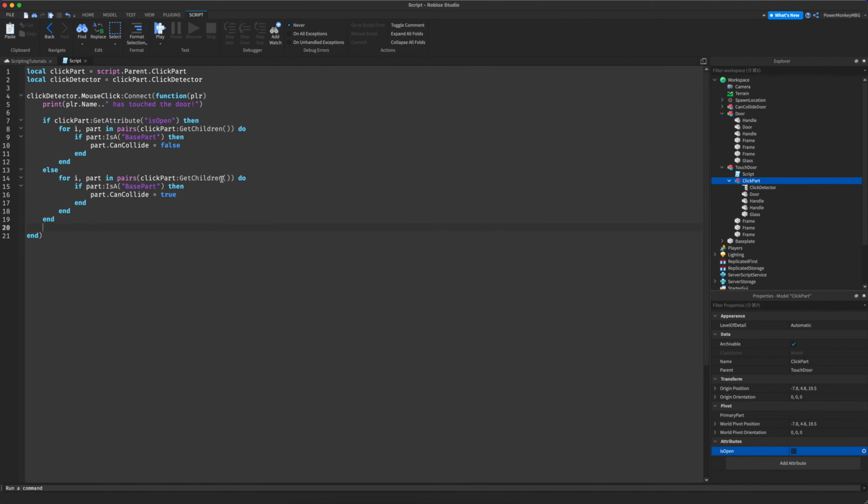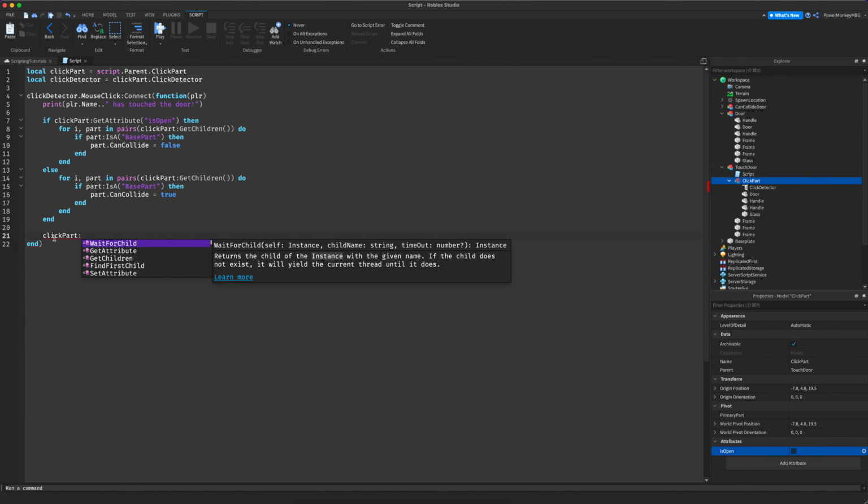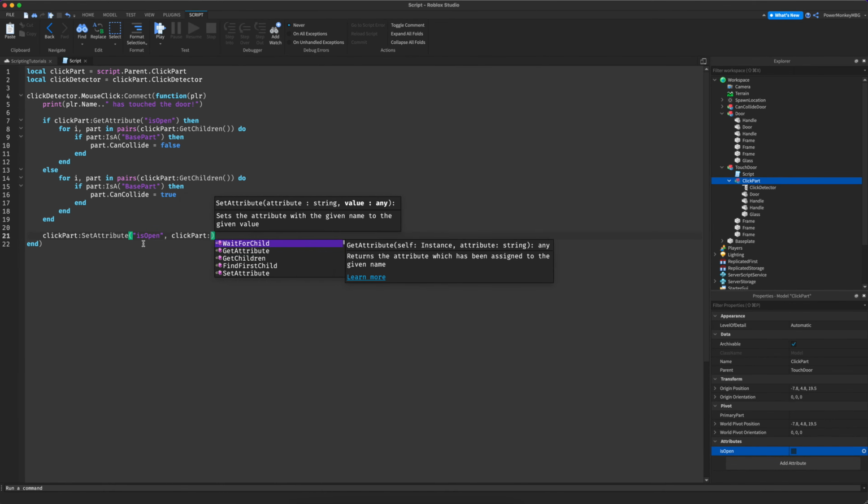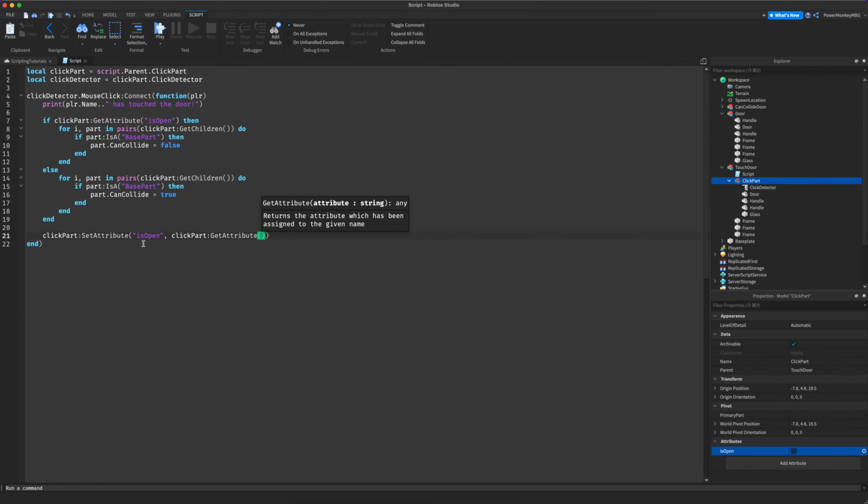So let's do click part, then set attribute, then is open, and then you do a comma to assign the value, and we're just going to do click part get attribute and then is open. So we're just going to add a not, so like that if it's true it's going to change it to false, and if it's false then it'll change it to true.